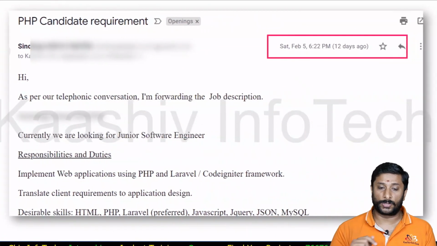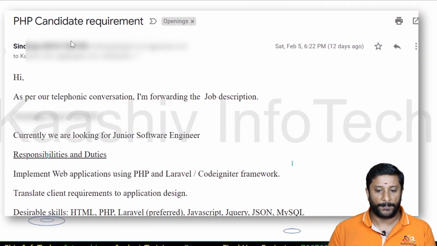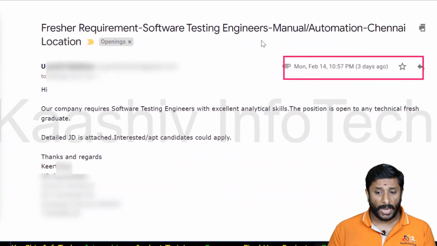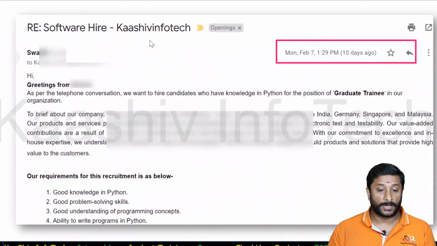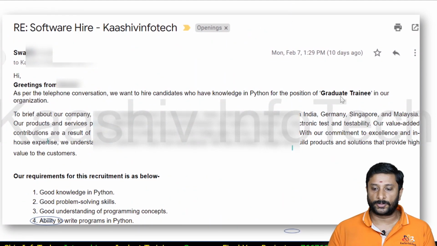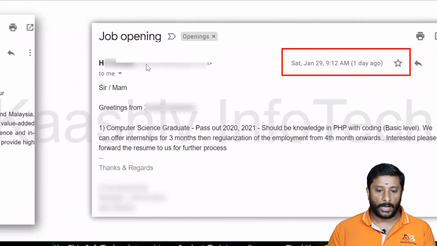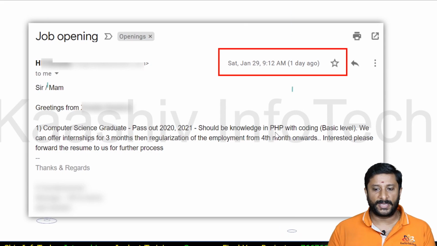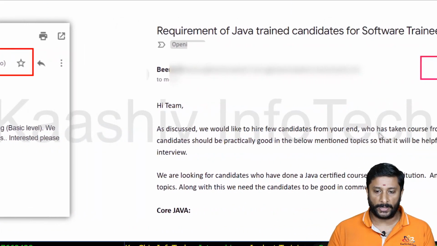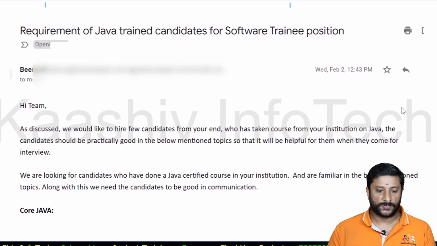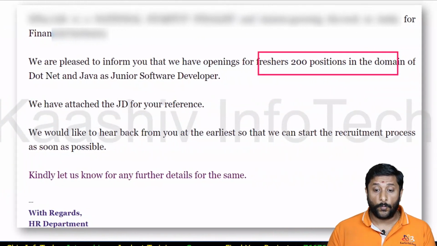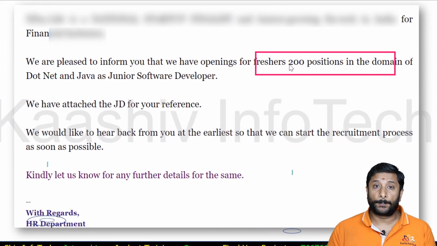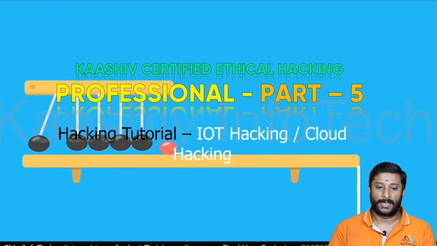Here are some of the job openings I want to share with you. 12 days before, I got some openings for PHP. 3 days before, I got a requirement for software testing, manual and automation. We also got openings for software hire, where they are looking for Python programmers and software graduate trainees. I think I got this one 10 days before. We got a job opening for general CSE with the basics of PHP programming; PHP coding is more than enough. We got another opening, and some openings for Java, and another for Java once again. And we got a very big opening for 200 people. They are looking for 200 people from Kashiv Infotech students. Yeah, very big opening. These are some of the openings which we got recently.